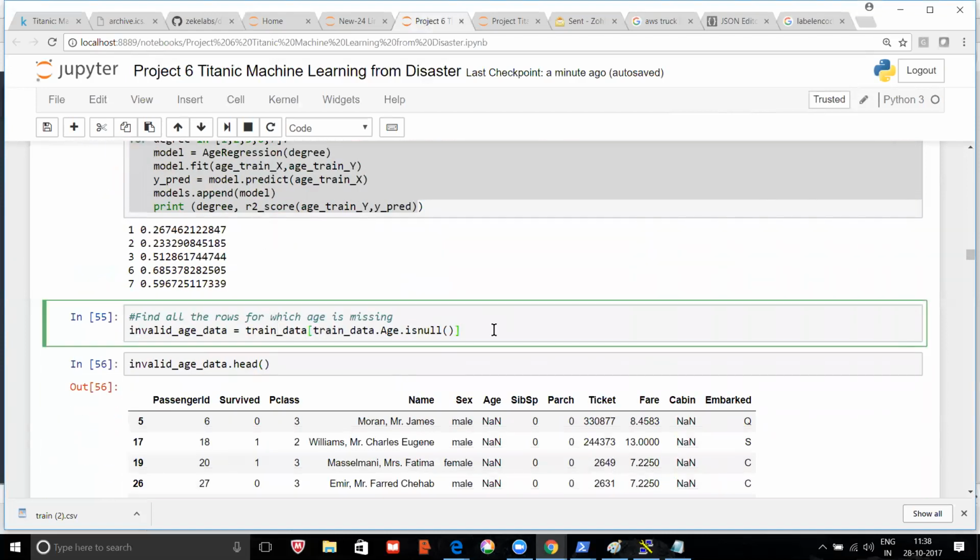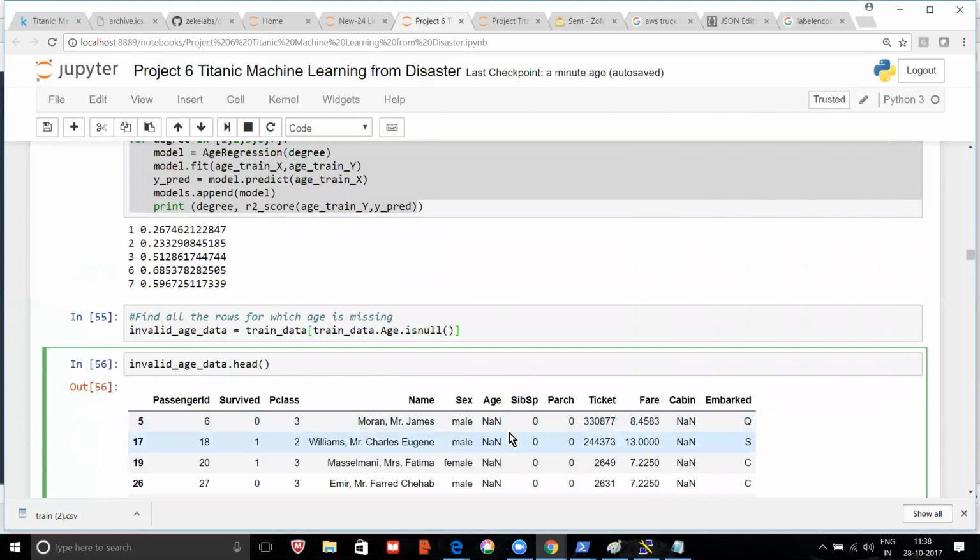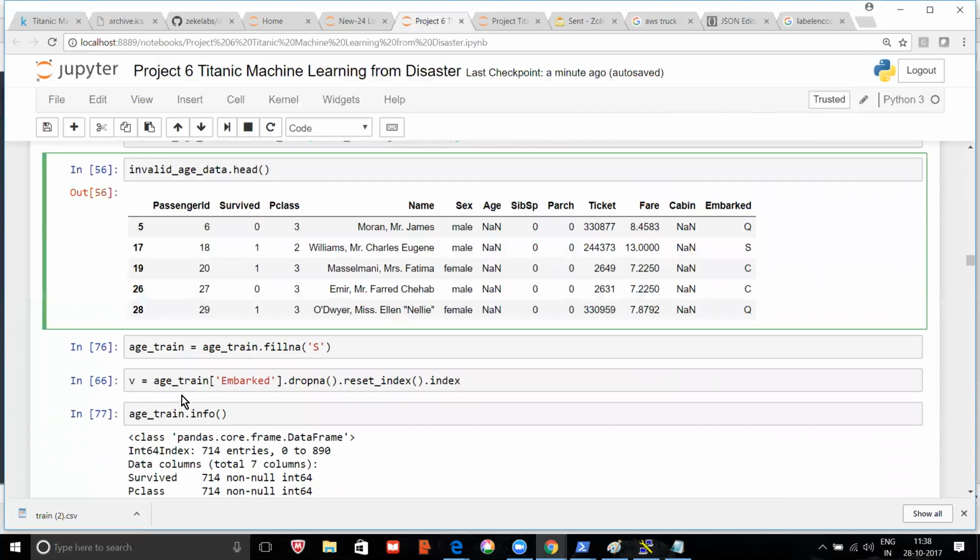Okay. Now what we are getting is all the rows for which age is missing, right? Just follow it. Whatever errors you're getting, we'll debug it in a minute.